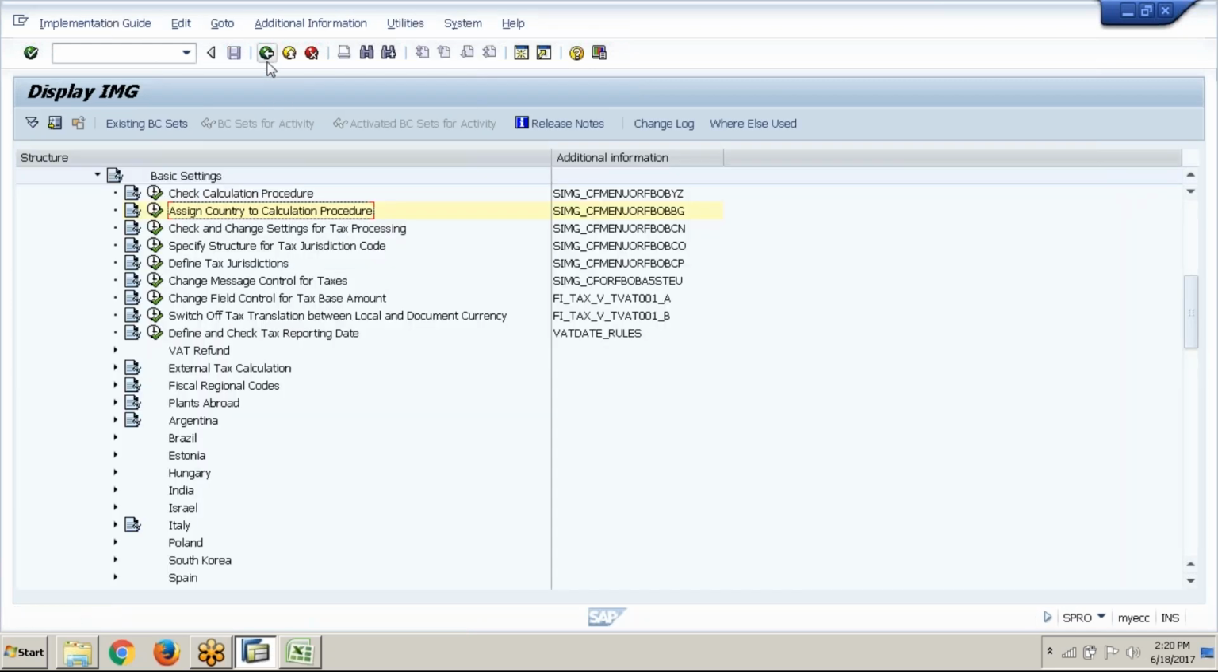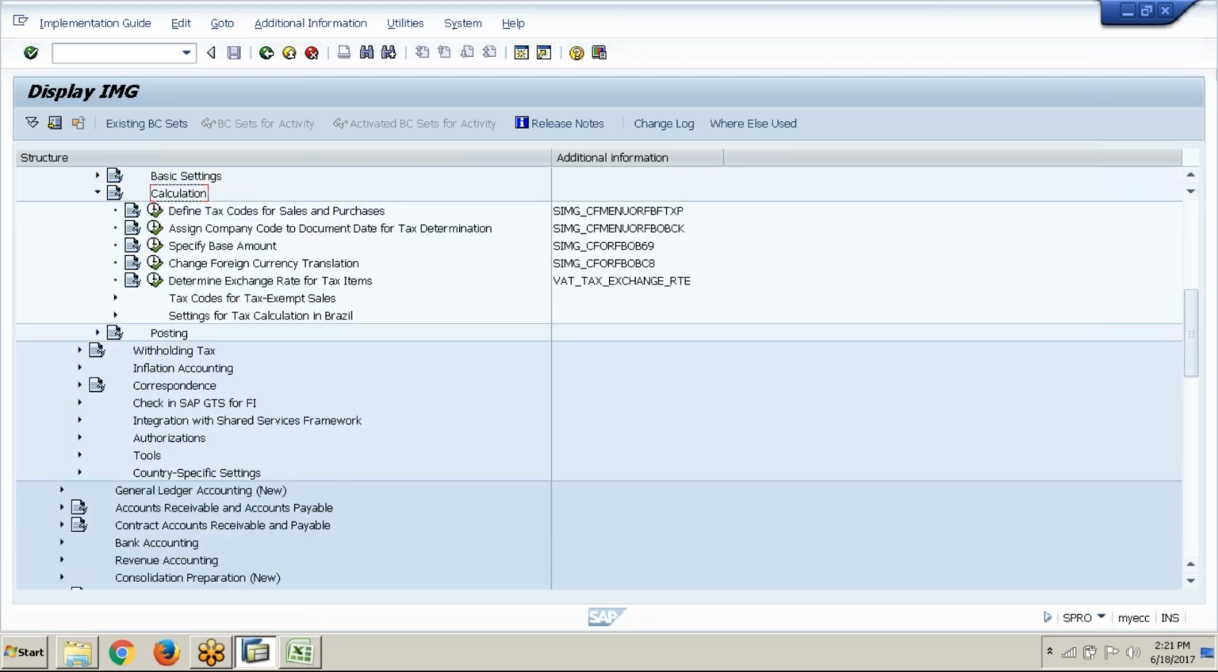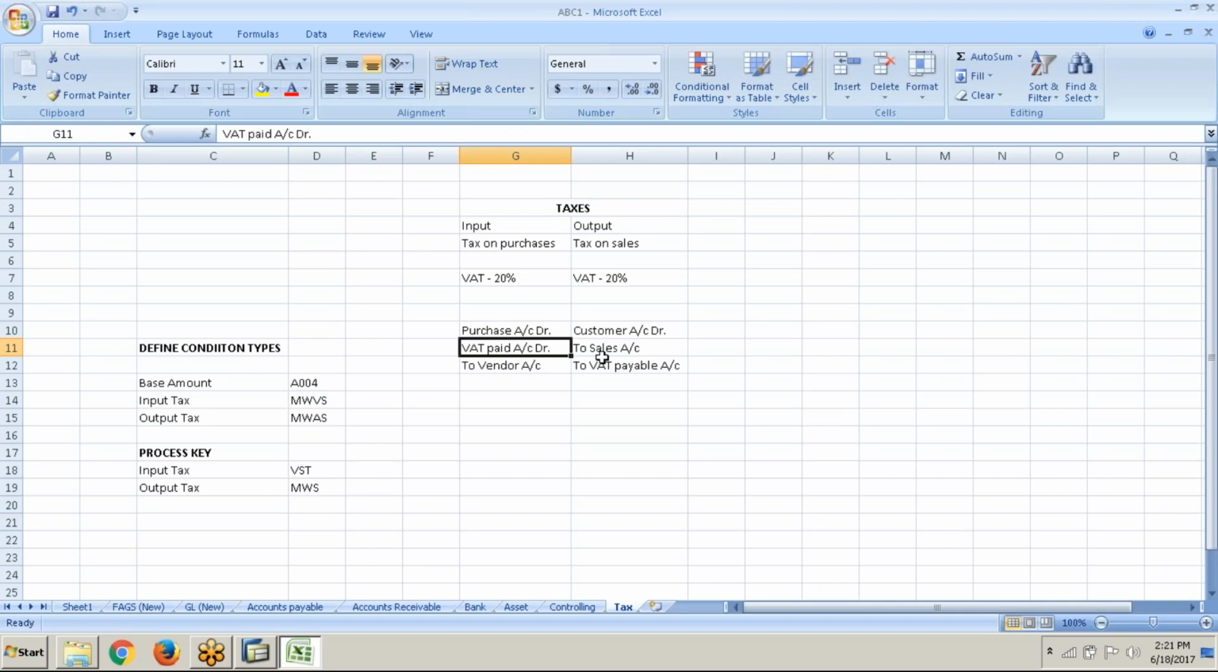Please come back. Our work in the basic settings is over. We now need to create GLs and do an automatic assignment. OB40 is the most important part in tax. We need to create GLs for VAT paid and VAT payable, and make some changes in purchase and sales GL. This will be done in the GL master data, FS00. I'll touch on that in the next session.